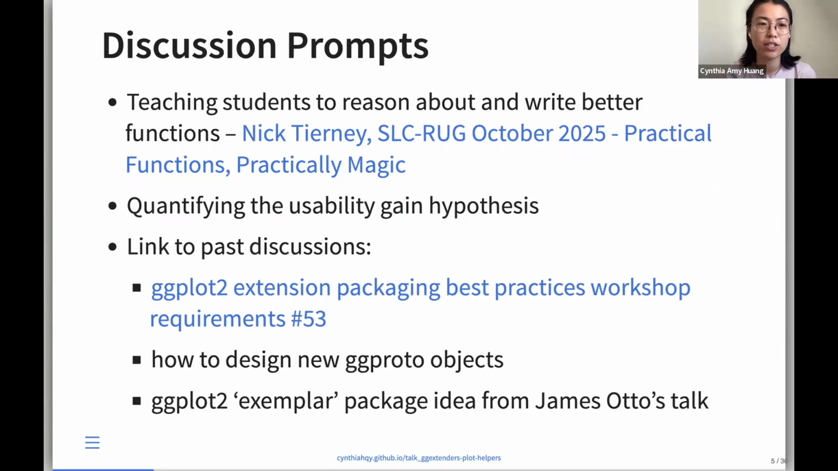I'm about to teach statistical programming at LMU. And one thing I've been really interested in is how do we teach students to reason about and write better functions? Nick Tierney, who some of you might be familiar with, is the author of a bunch of R packages, including Narnia and I think VisDat, a visualization package on missing data, plus a bunch of other really fun things. And he gave a couple of versions of a talk about functions and how to write functions.